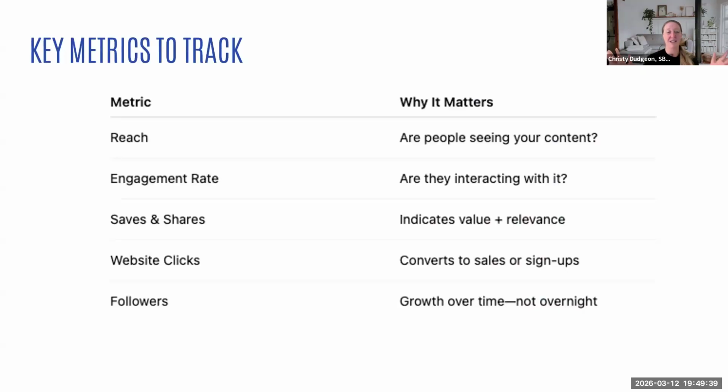So, key metrics that you're going to want to track. You don't want to track everything. Again, it falls back to what is your business objectives and goals. Reach is an important one. Are people seeing your content? When you look at that post, you want to know how many people it reached. Obviously, the more people that it reaches, the better that it's performing. That means it was a pretty good piece of content.